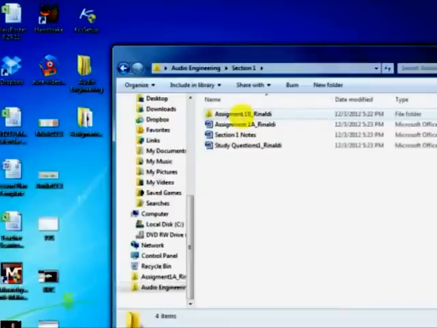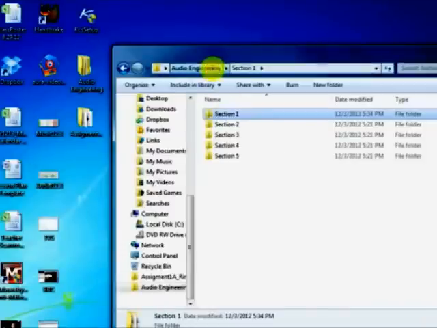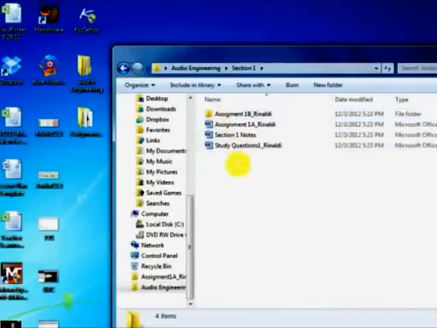So if I go into section 1, first of all, let me back up for a second. There's 5 sections because we have 5 sections within this course, 5 sections of study. If I go into one of the sections, I have a document for each assignment that gets handed in, and one document that doesn't, just my general notes that I'm keeping regarding this.